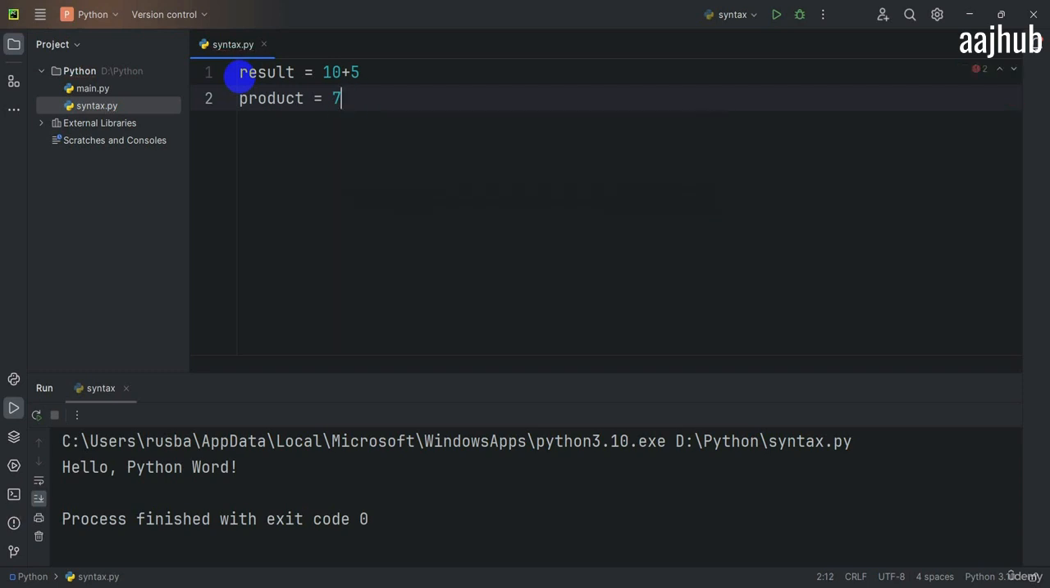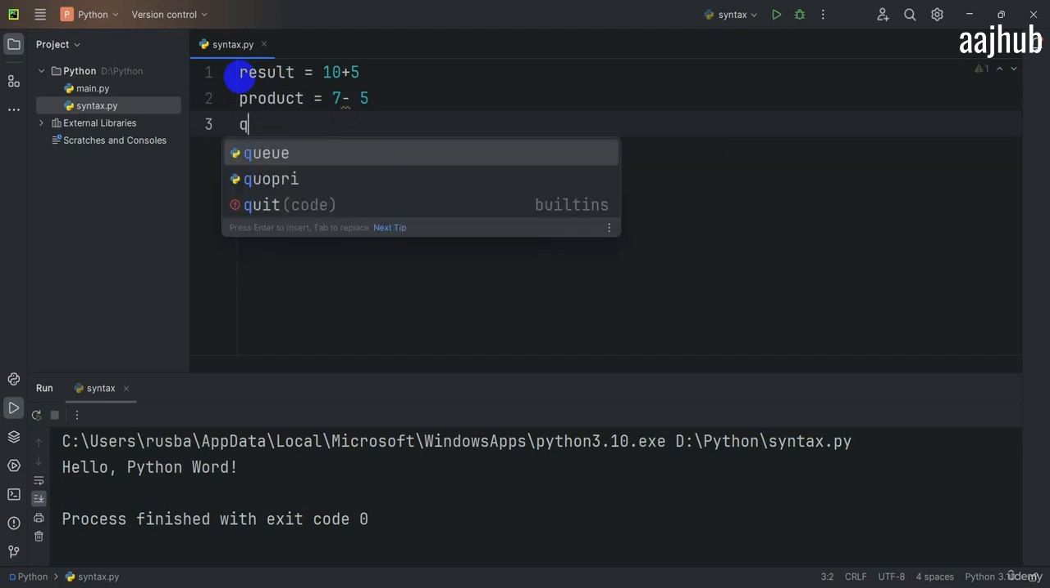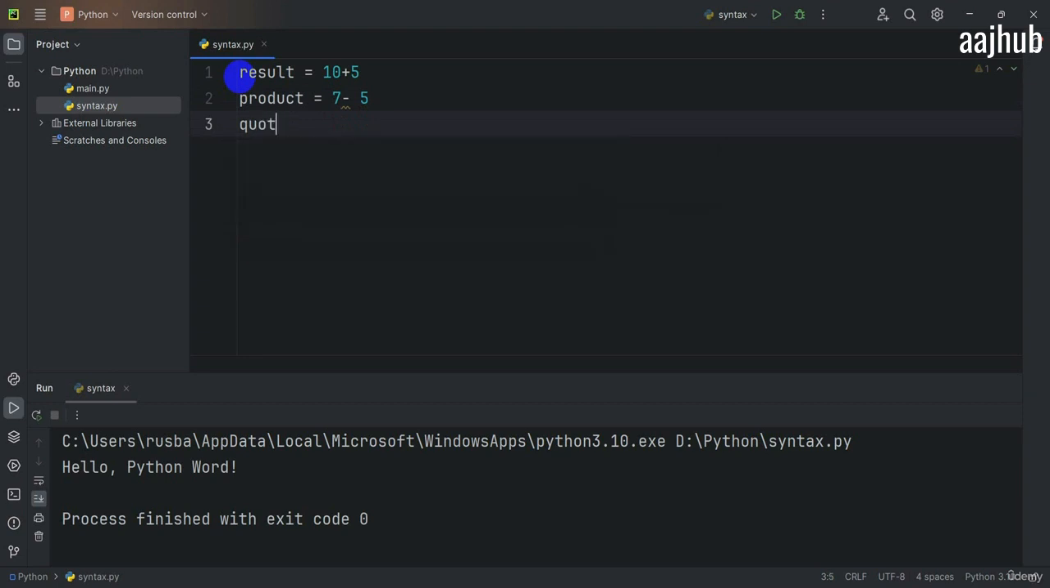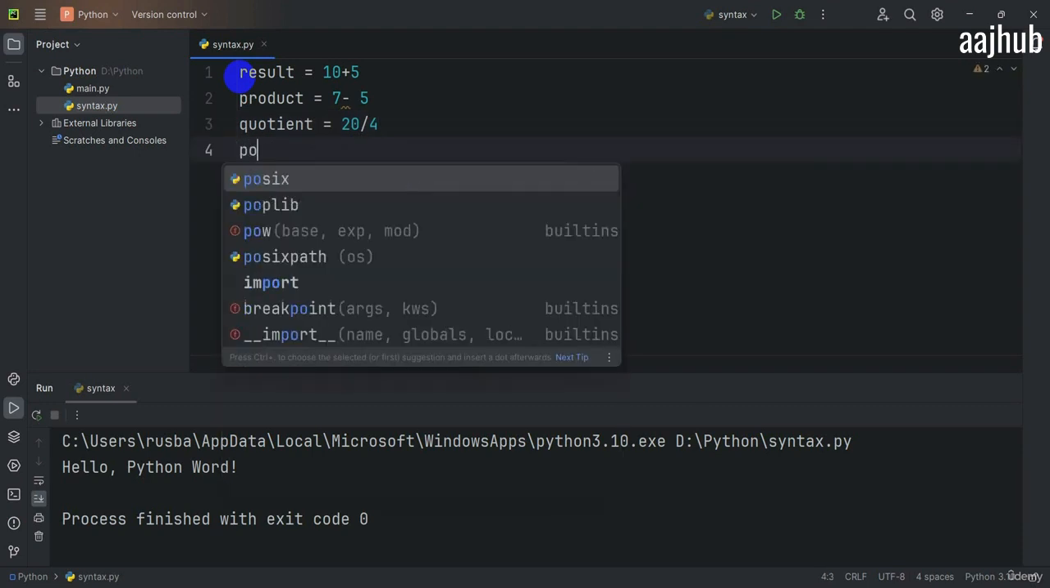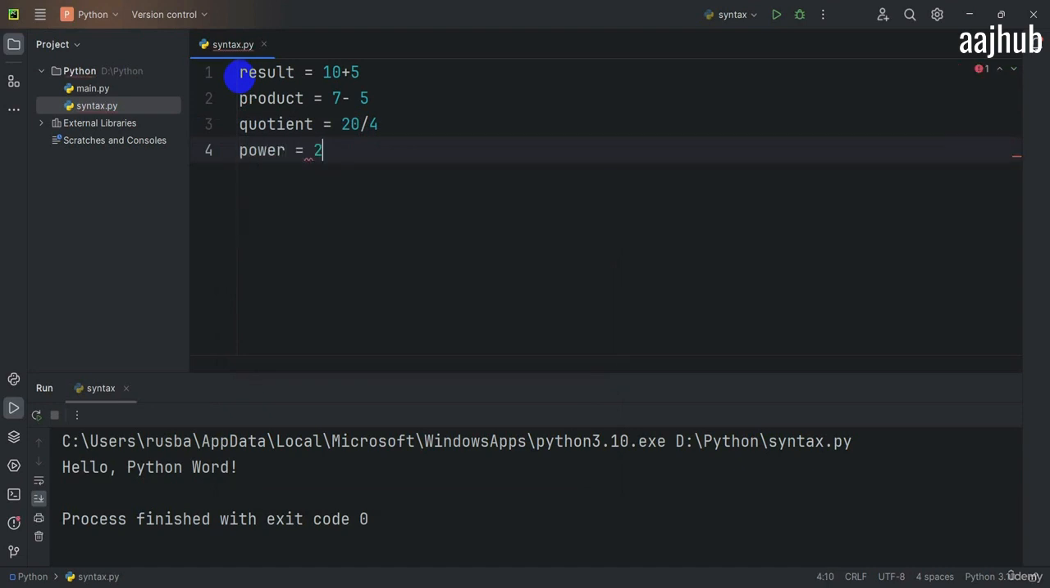Then subtraction, 7 minus 5. Then I create a second variable, equal to 20 multiplied by 4. And last I create the power, 2 double multiplication 3. So these are the basic operations in Python: addition, subtraction, multiplication, division, and even exponentiation.